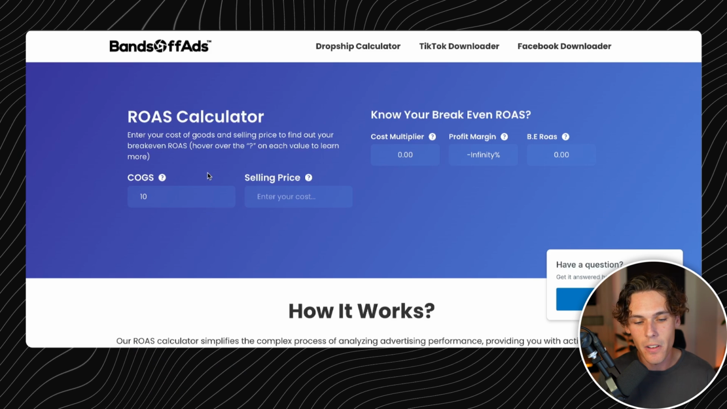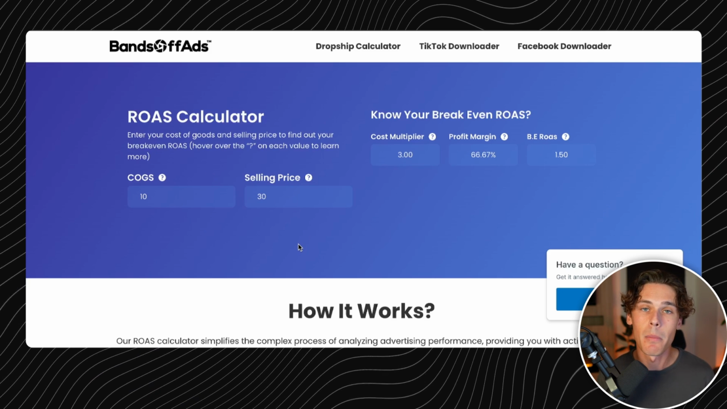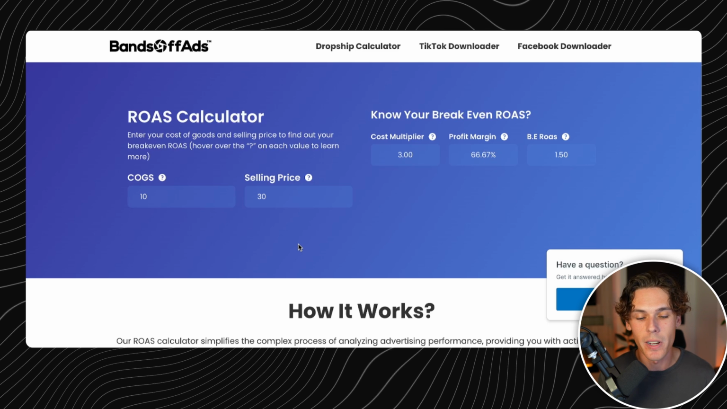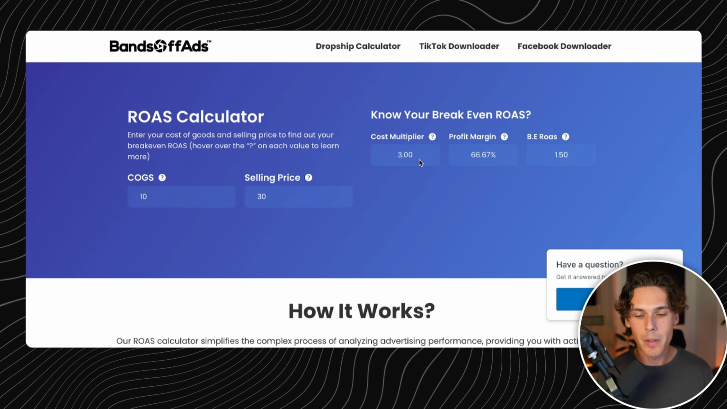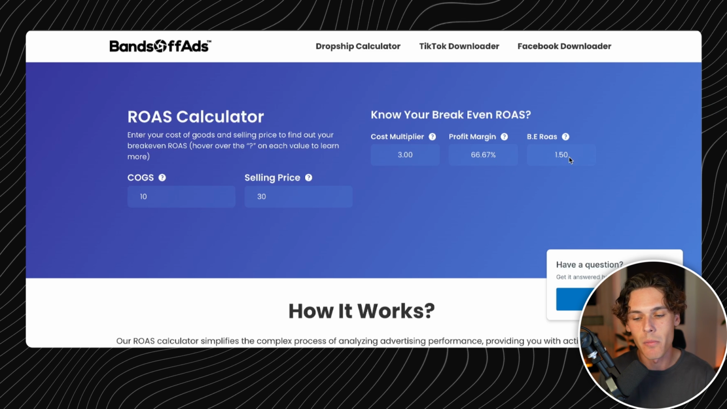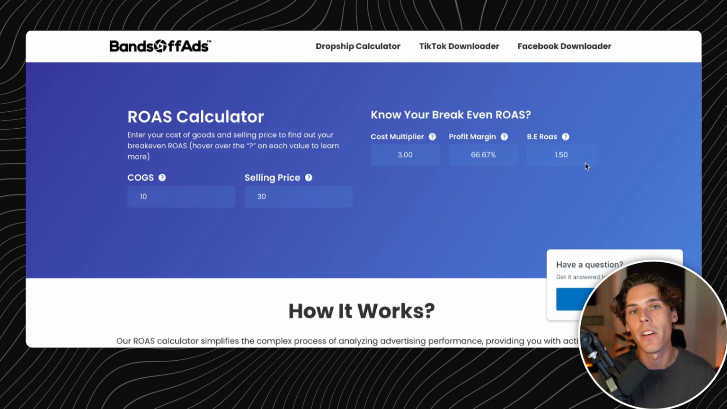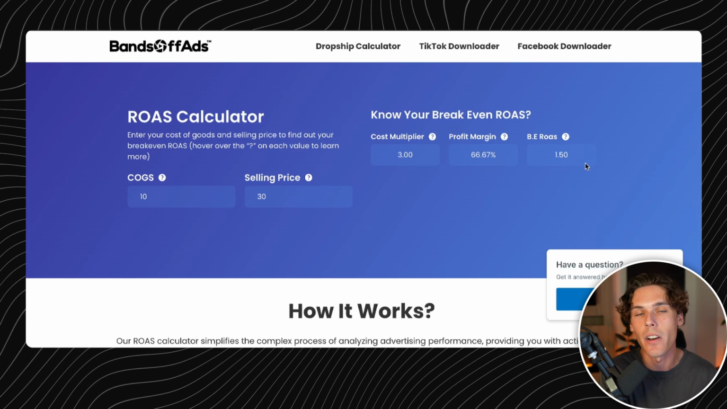Let's just say everything altogether is $10 and we're selling them for $30. So we're marking up our product 3 times what we're paying for it in terms of the cost of goods sold. So your cost multiplier is 3 times right here. Your profit margin is 66% and your break-even ROAS is 1.5. So that means when we spend $100 on Facebook, if we get $150 in revenue back, we are breaking even on our advertisements.